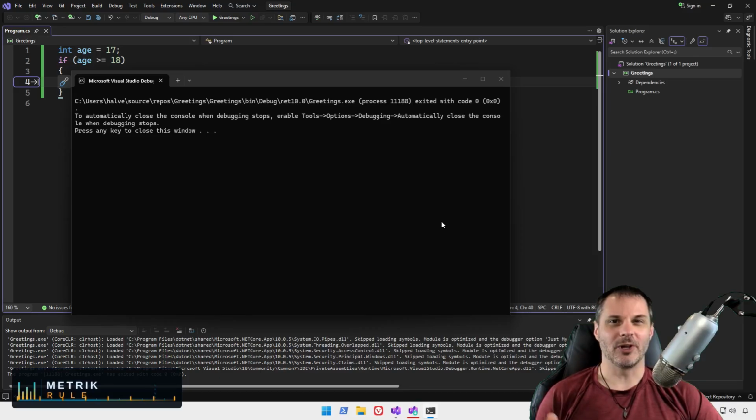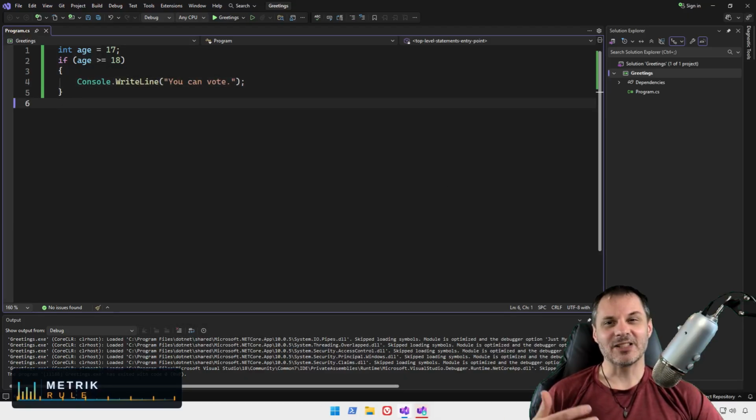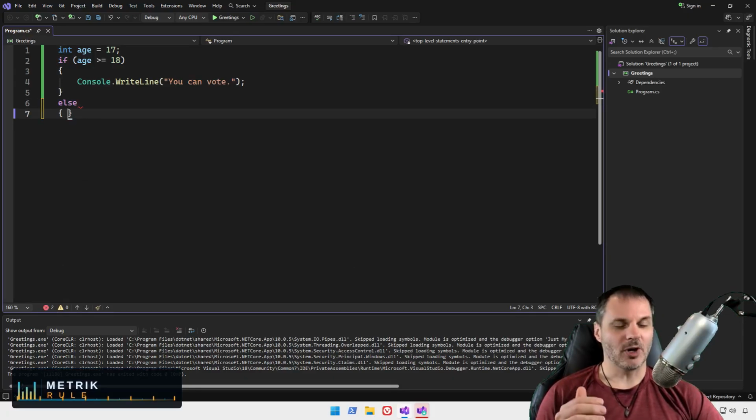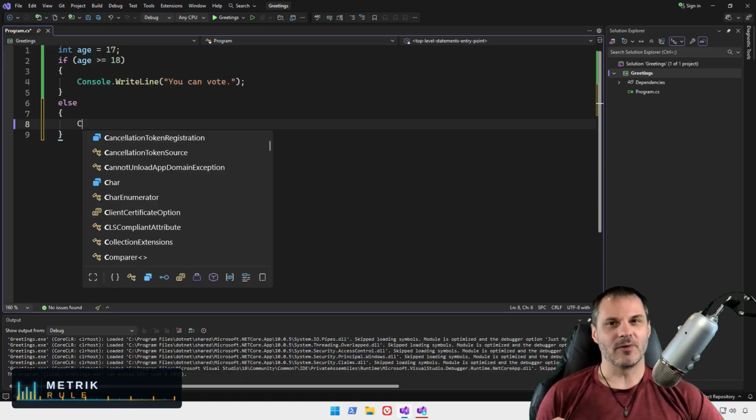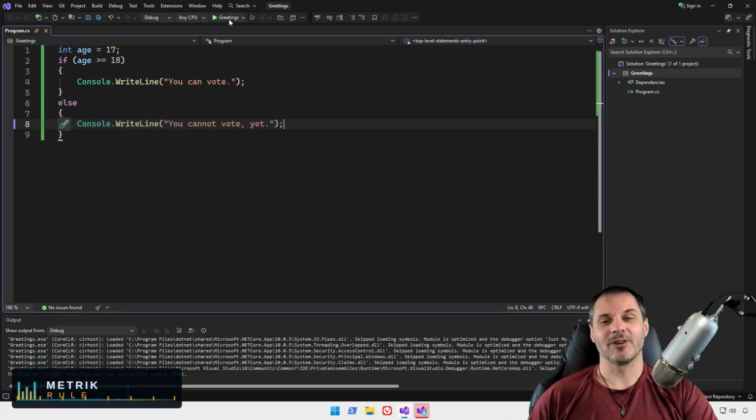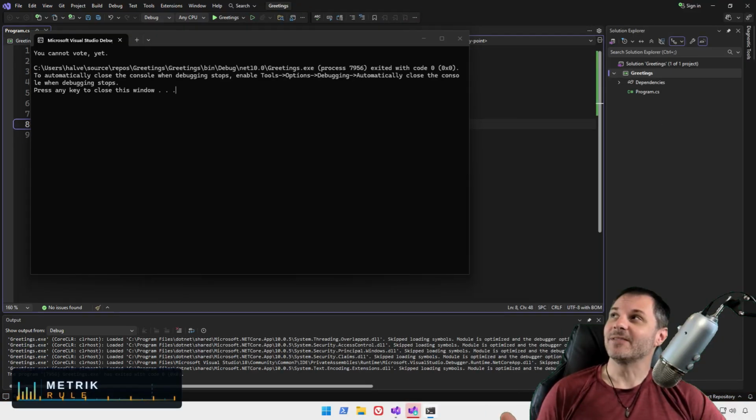That's fine if we only want to act when the condition is true, but usually we want something to happen either way. That's what the else is for. With an else, one of the two blocks will always run, never both, never neither. The if-else covers every possibility. 17 is less than 18, so we hit the else clause. Change age to 21 and the other branch runs instead.